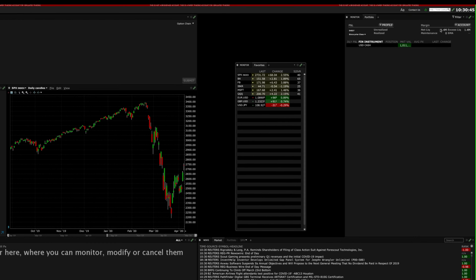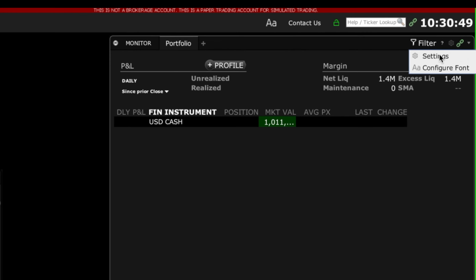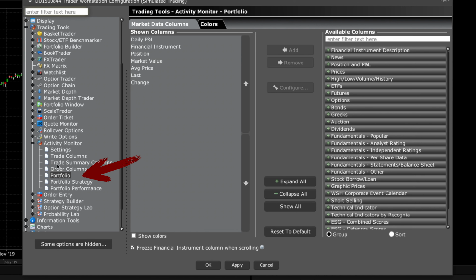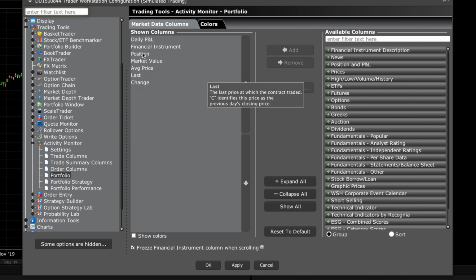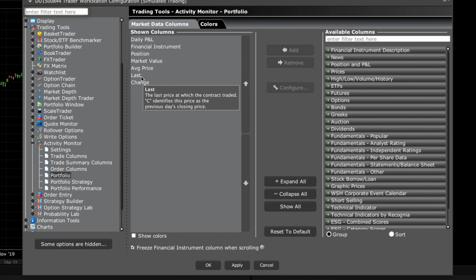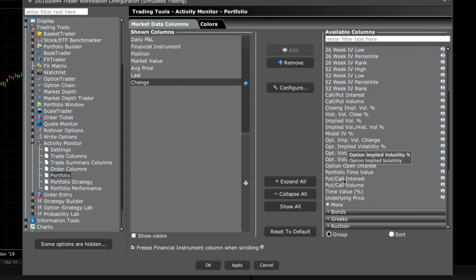And then what I'm going to do is set up my portfolio window. So I'm going to click on the configure button up here, this little settings button. See on the left, we're in portfolio and we've got our daily P&L, financial instrument, position, market value. That's all great. Average price, last. And what I want to do is add an underlying. So I'm going to go down here, click on options. I'm going to find underlying price. I'm going to add that to this side.